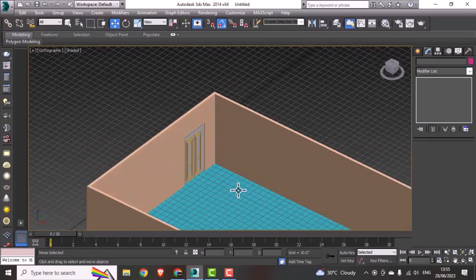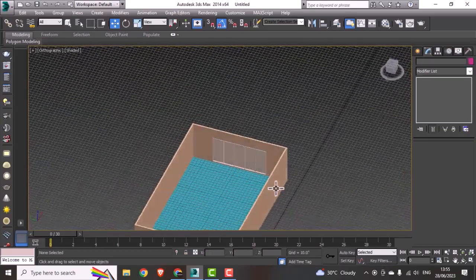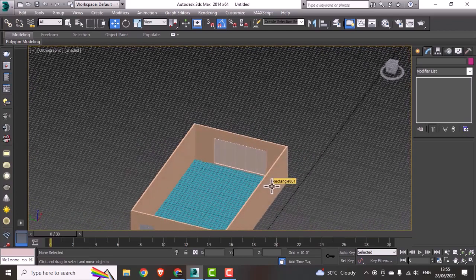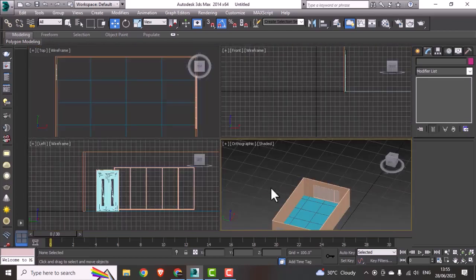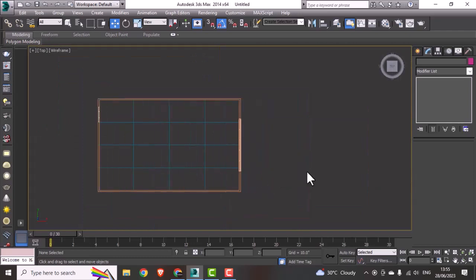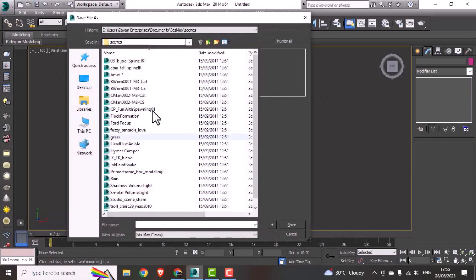Our door is ready and the window is ready. We have the door, window, floor and the wall. For the next step, I am going to the application menu. Okay, first save the file.